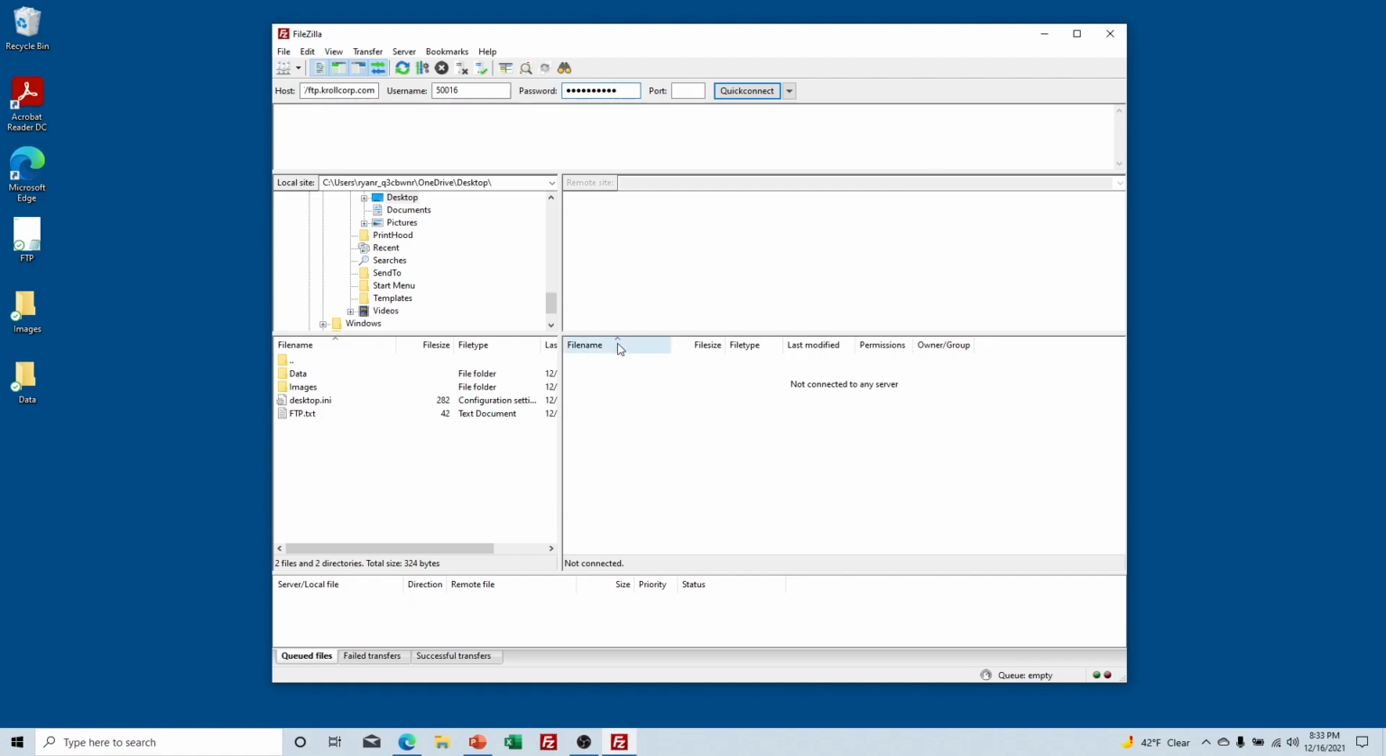Now begin filling in your credentials. Host is the server address. Username is your customer ID. Enter your password and type 21 for port. Now click Quick Connect.